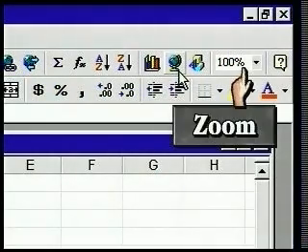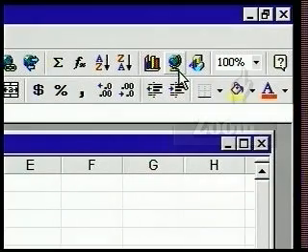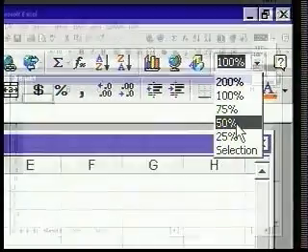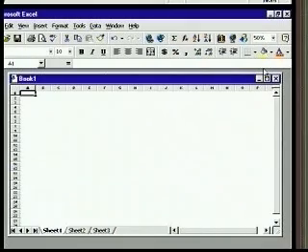At the right side of the standard toolbar is the Zoom control window. Click on the arrow at the right edge of that window. Now, while keeping your eye on the workbook window, click on the 50% option. You'll notice that the workbook window changed. It now displays more of the available worksheet area.